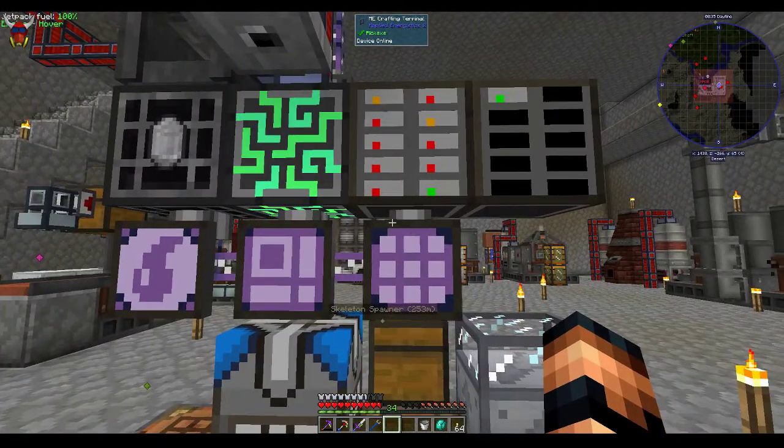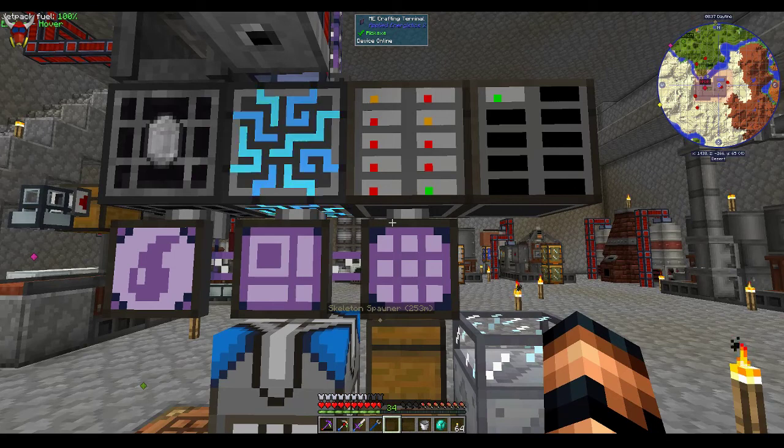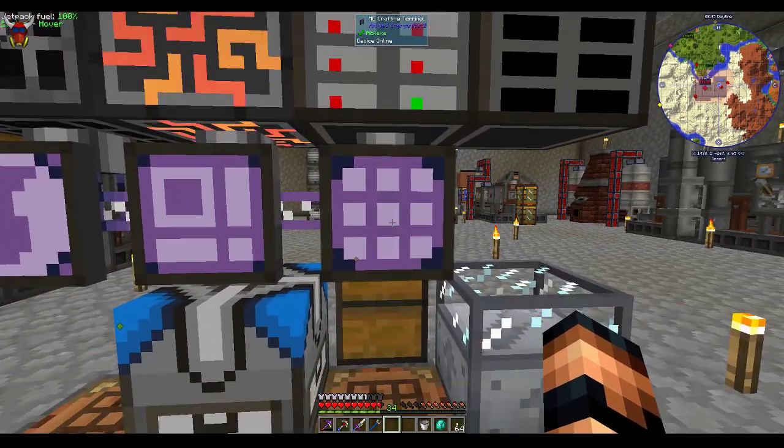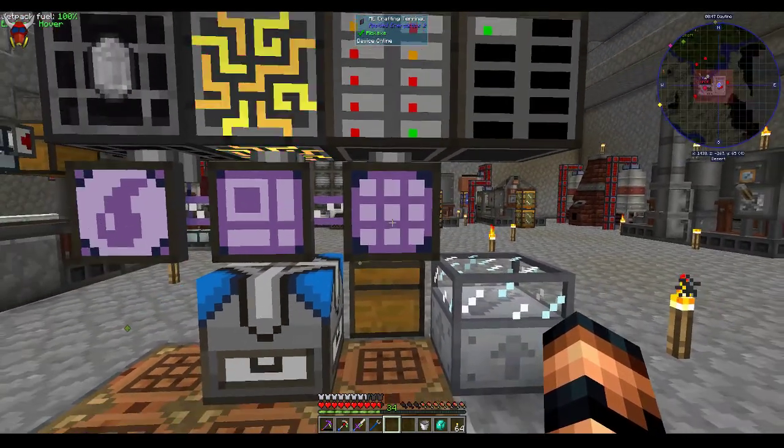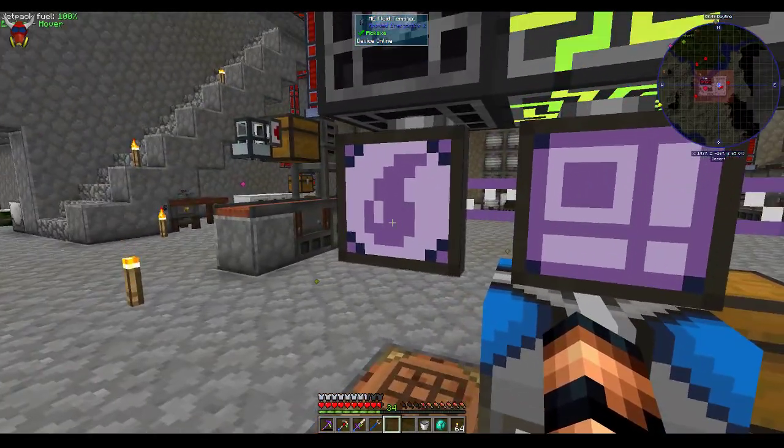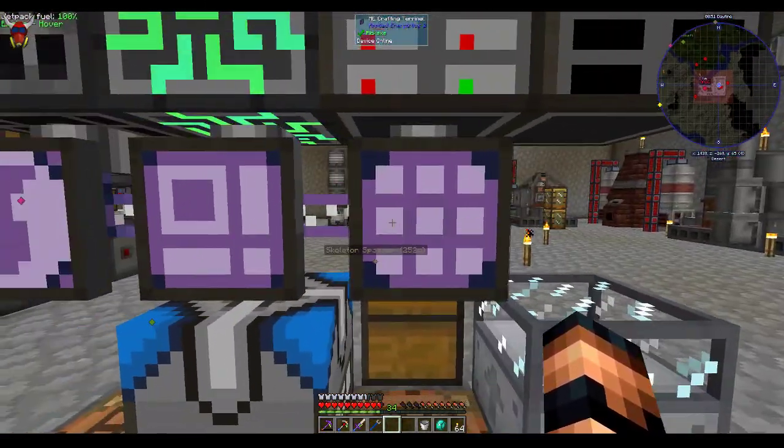I wanted to go over some of the settings, because since this was set up, I haven't done a whole lot with explaining how this stuff works. So this is kind of the basic tutorial for just the crafting terminal, the pattern terminal, and then the fluid terminal. So let's take a look here.